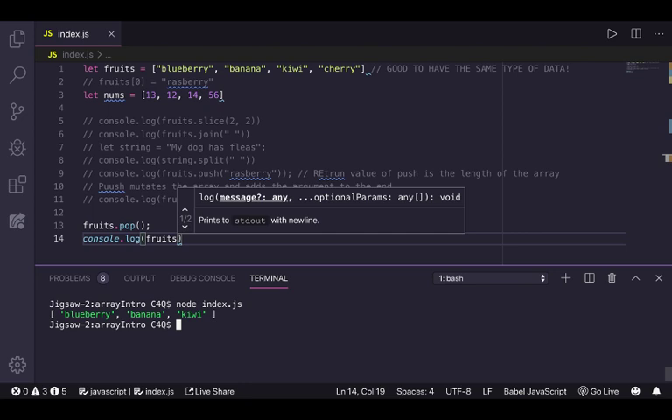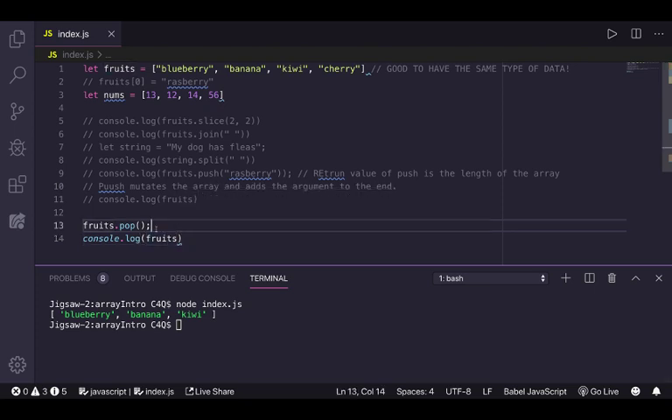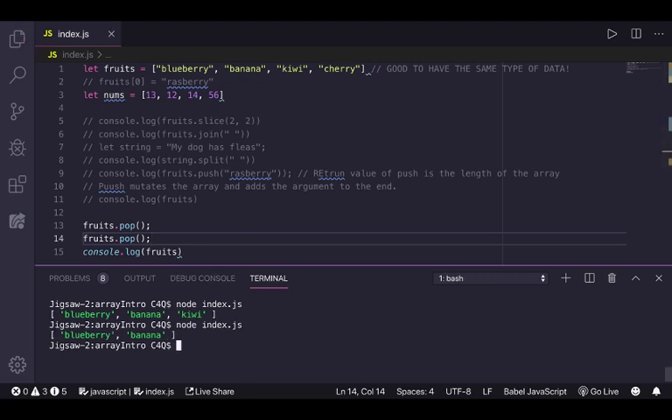Can you pop more than one at one shot? No, not that I'm aware of. That's a great question. It takes off the last element, pops it off. So Amanda asks if you can pop more than one at a time. If I wanted to pop two elements, I could go pop, pop, and then I can get rid of the kiwi. But I can't do it in one line.